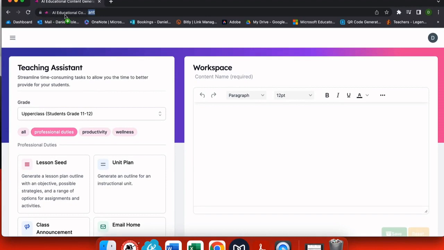Educaide is an AI program that can help you to plan and create materials for your classroom. To get started, go to educaide.ai and then create a free account. There are two opportunities in Educaide. The first one is a teaching assistant.